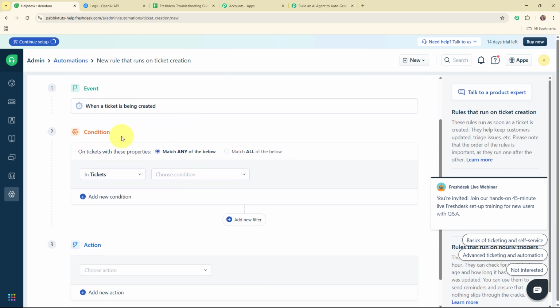Alright, so let's move forward, and then it is asking me to select the condition. I need to set this condition so that based on this condition my automation is going to run. It says on the tickets with these properties we can select match any of the below, or you can select match all of the below. So we are going to select in tickets, and here we can choose the condition for the tickets. You can select the condition as requester email, to email, ticket CC, subject, description, or anything else as well.